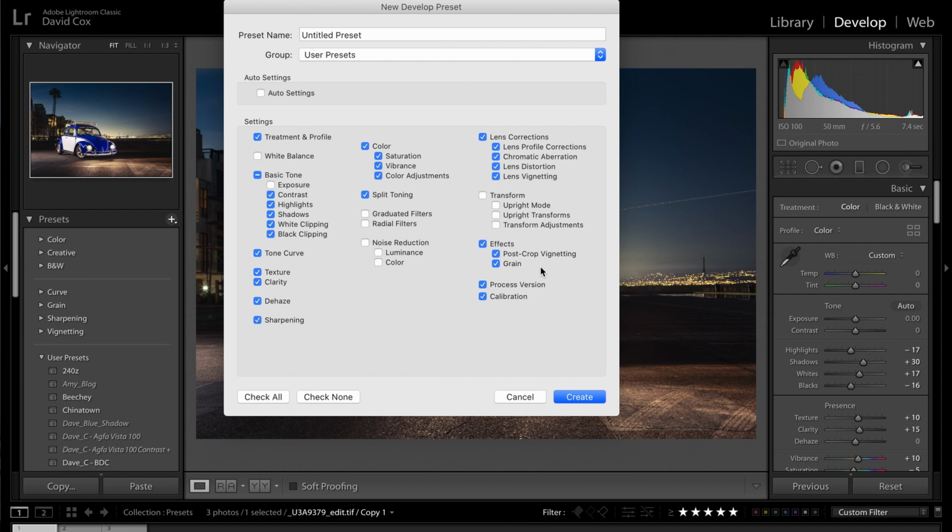Effects, post crop and vignette. This is up to you really, whether you want to keep it in there. I tend not to add much grain into mine, so I'm going to remove this one as well. Processing version and calibration. This is another way of doing color work, so you can leave that one in there if you want.